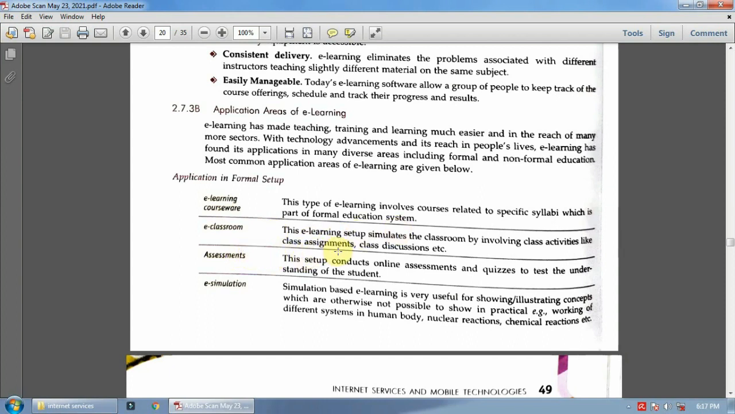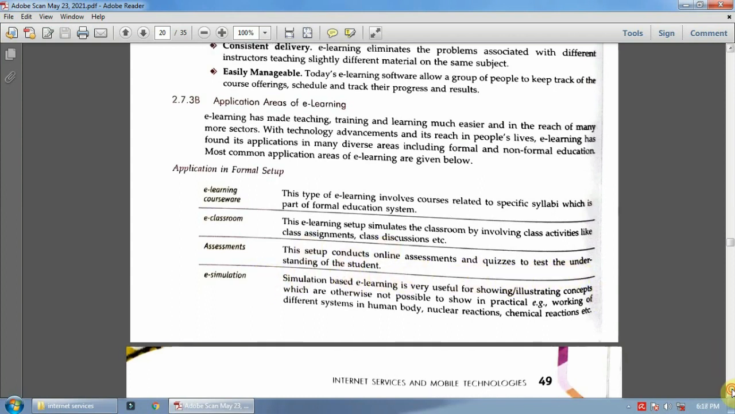E-classroom. This e-learning setup simulates the classroom by involving class activities like class assignments, class discussions, etc. Assessment. This setup conducts online assessments and quizzes to test the understanding of the student. So assessments can also be given.